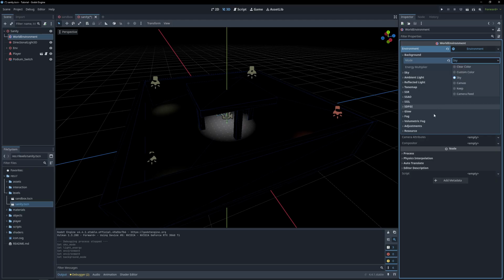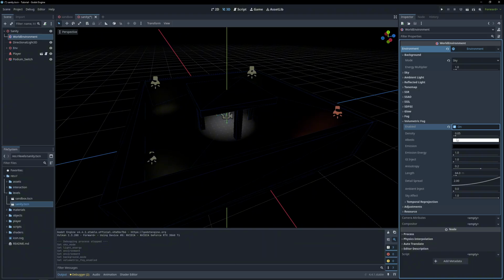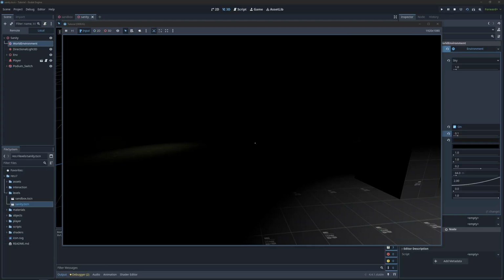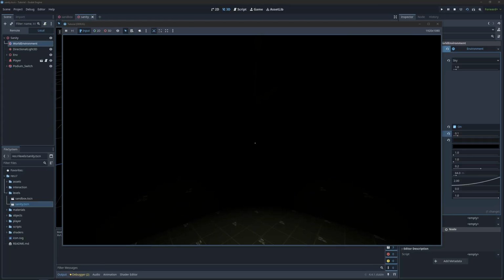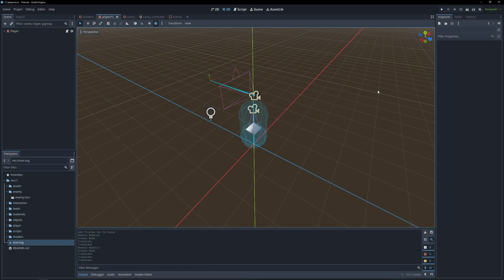And it wouldn't be a horror game with some kind of volumetric fog. So open up your volumetric fog, turn it on, change your density to 0.1, and then change your albedo to something pretty dark. Yep, that looks like a spooky horror game with 4 lights in the corner and a big bright light in the middle. So how are we going to detect light?